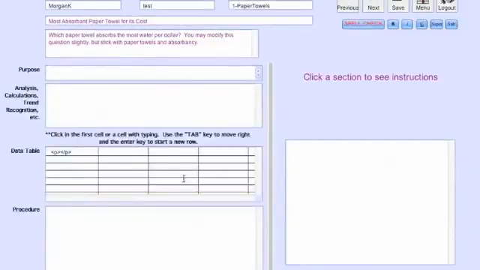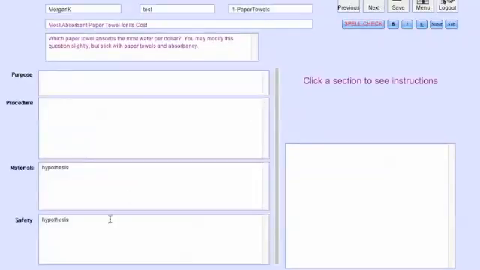Once they've designed their data table, they can design their procedure. How are they going to get that data? So we start with what is our final analysis going to look like to answer this purpose? What data do we need to do that analysis? And now how are we going to get that data? Then when you go to the next step, they have procedure. They can still see the procedure. What materials and safety do they need to be able to do that procedure?